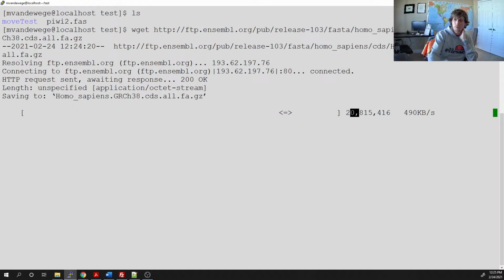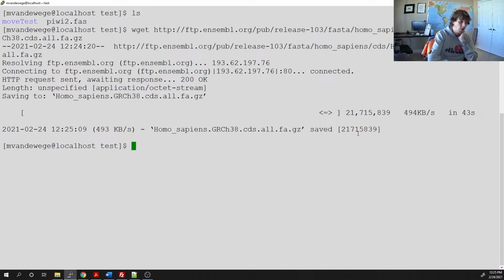But recognize I'm at 20 megabytes downloaded so far. So at least, there we go. This file was 21 megabytes, pretty small. It took an uncomfortably long period of time to download this thing. If we were downloading a whole genome, that's 3 gigabytes. It may take half an hour at this rate, so we don't want to deal with this yet.